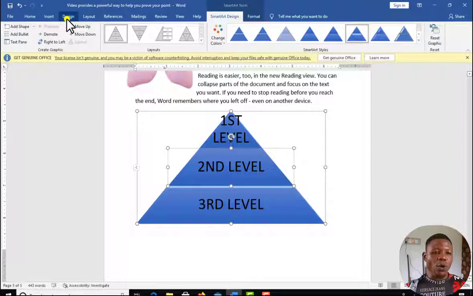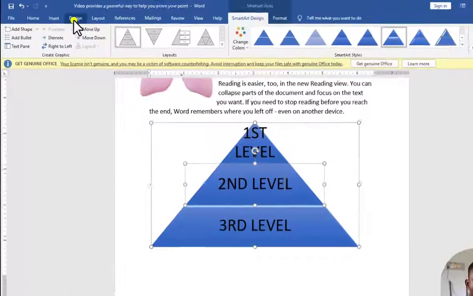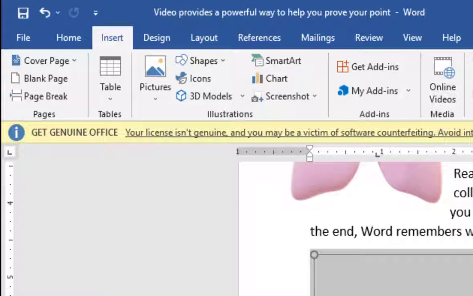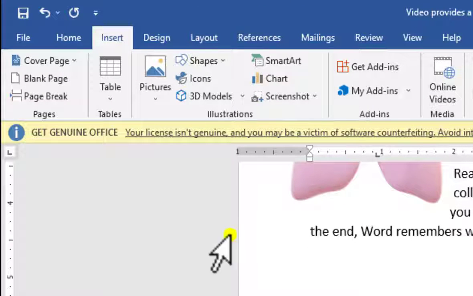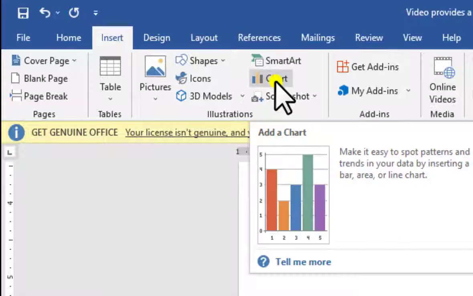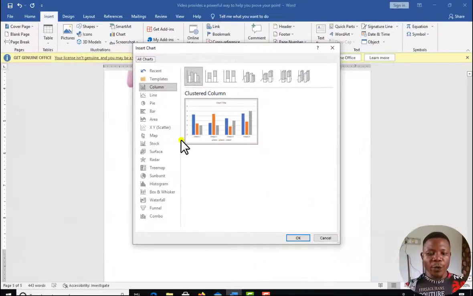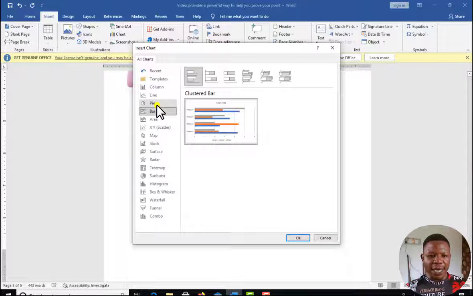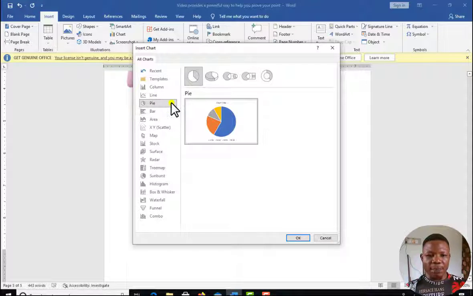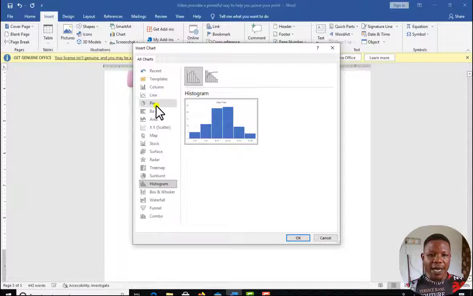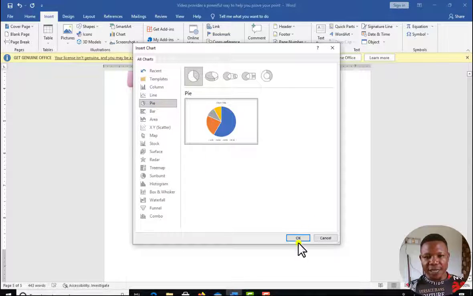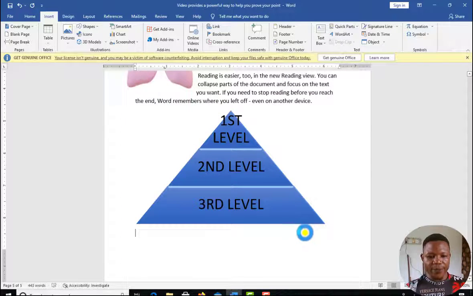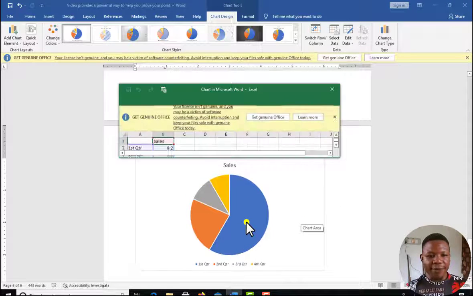All right, let's go back to the insert tab again. Let's go to charts. Under this chart I have different types of charts: line, column, pie, bar charts. I think we should be more familiar with pie charts and histograms. So let me choose pie chart and click OK. We now have the chart.